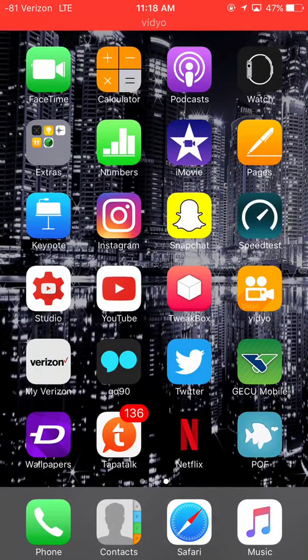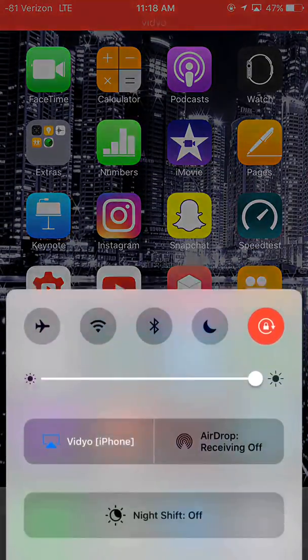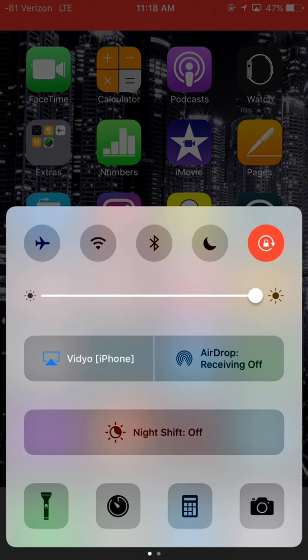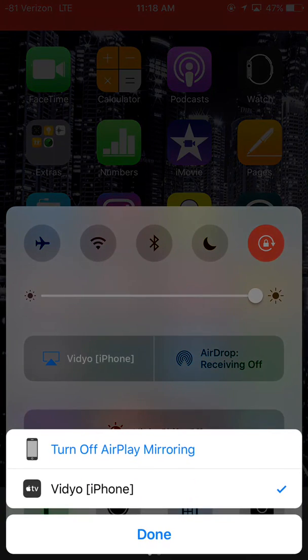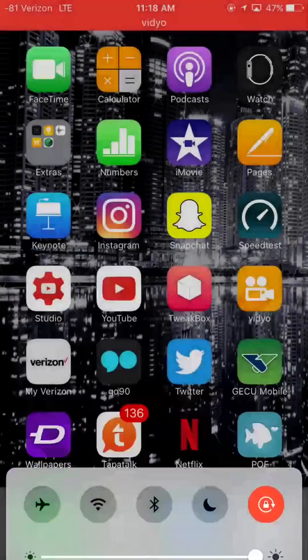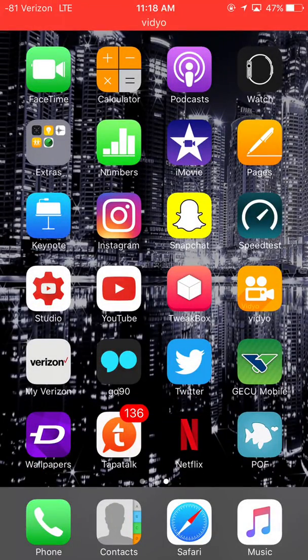And then also, just to let you guys know, you have to go into AirDrop, and then as you can see here, you click on it, and then it will say video iPhone, and you click on that to start the screen recording, and to turn it off, you hit turn off AirPlay. So very important. So just wanted to show you guys that.